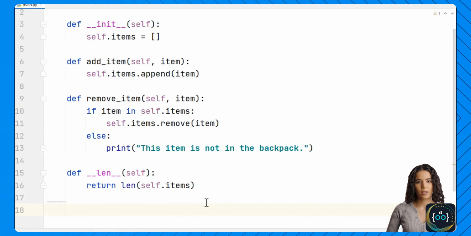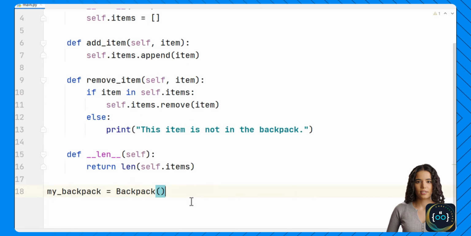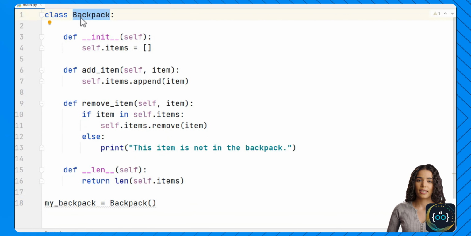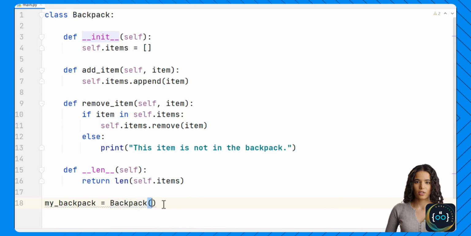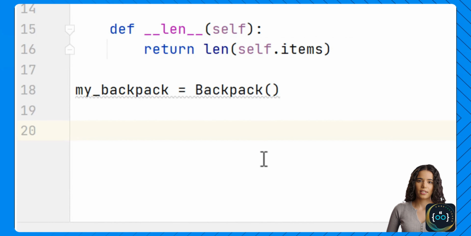Let's start defining an instance. We will call it myBackpack. And let's create the instance with the backpack class, as you can see right here. Let me zoom out so we can see the name, backpack right here. And since we don't have any arguments that we need to pass to create the instance, we just write empty parentheses. After we have that instance, we just have to start adding items.